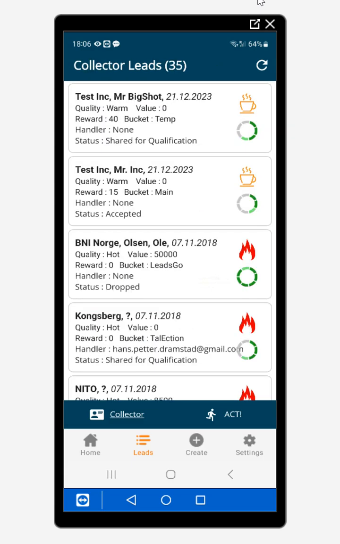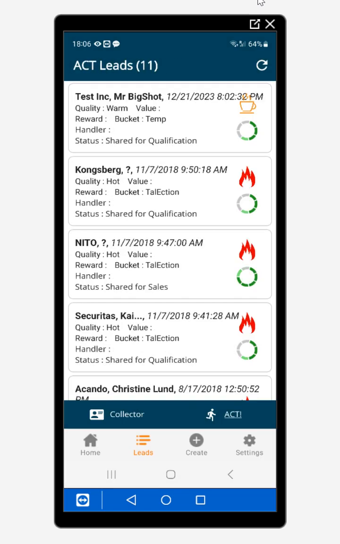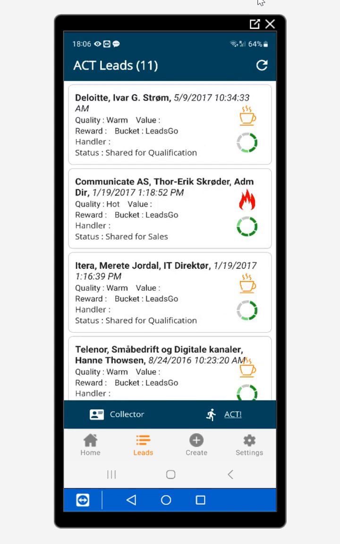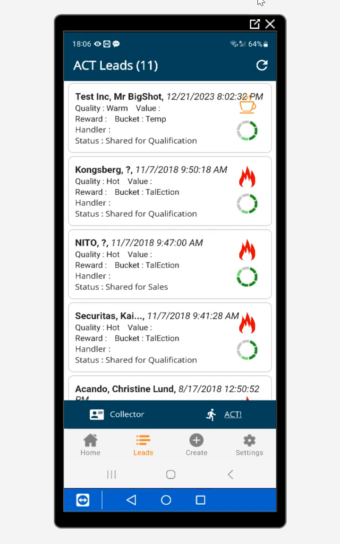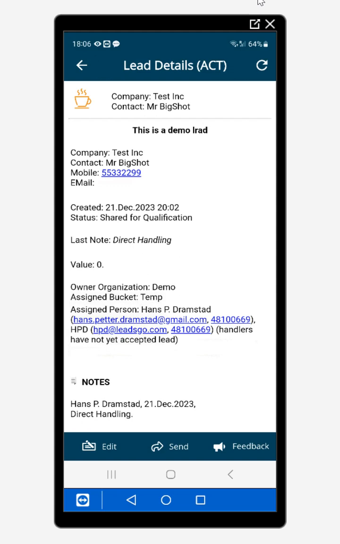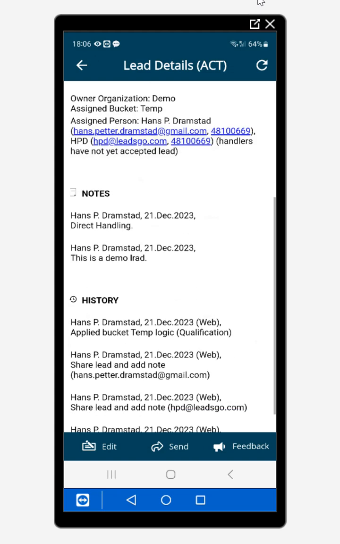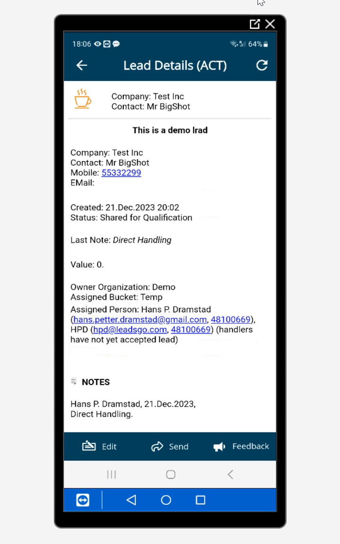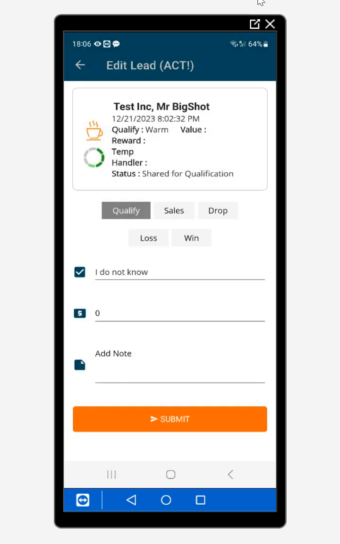For the ones who also have access to Act functionality, you will see that to the right, you click on Act, and here are all the leads that are assigned to you for sales. And you can click on any one of these and then get the same details on the lead. But the difference now is that you can also start editing the lead as if you are in the sales process with that lead. You can change it to sales, you can set it to drop, you can set it to loss, win, etc. And you can add some other attributes to it and press submit. So this is a mini CRM functionality for that given lead.